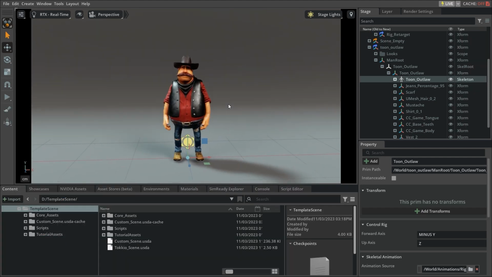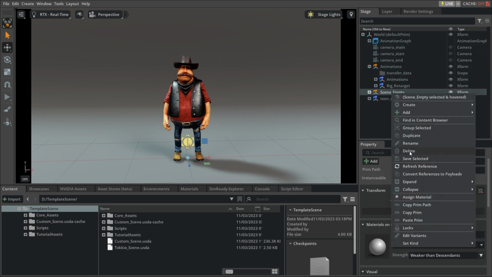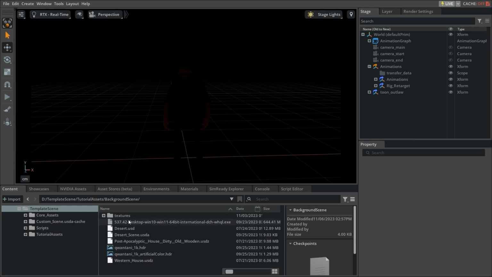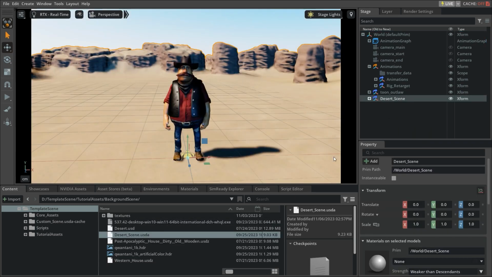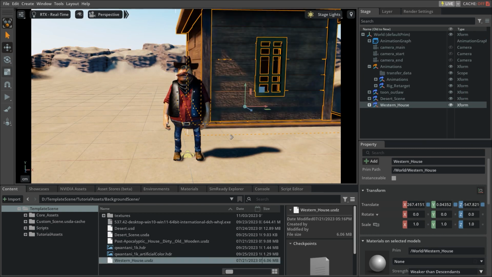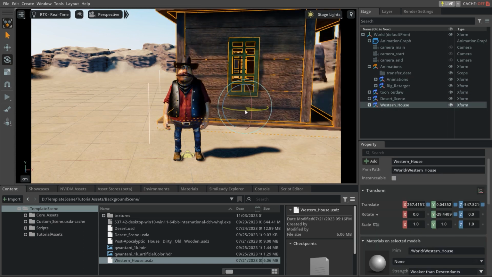This scene is still a little bland. We can delete the prim named Scene Empty and instead build our own. This guy clearly belongs in an Old West environment. I made this desert scene earlier, so now I'll just drag it onto the stage. Also, I found this building in the asset store, and I'll place this in the background as well.